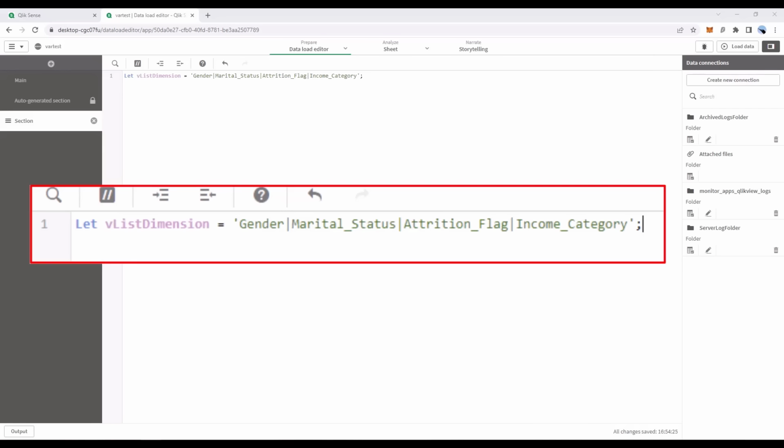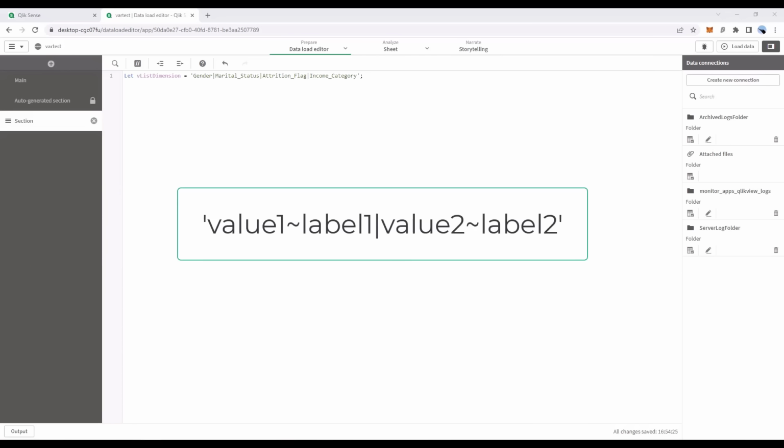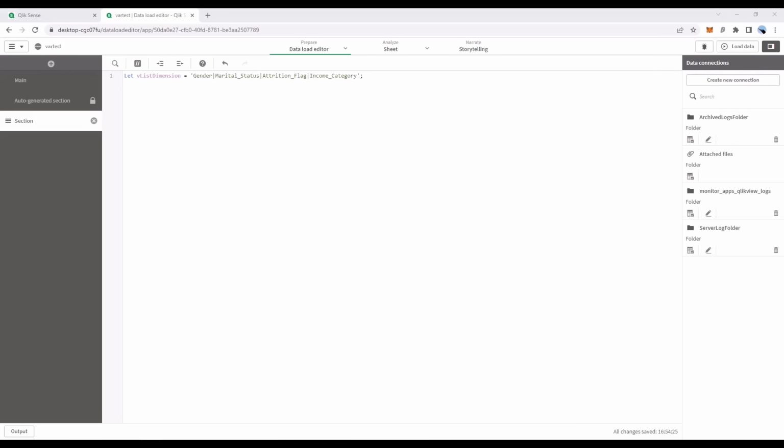Once the variable input reads this value and places it into the dropdown, the value will be shown as 4 separate lines. You can also assign a label to each value by using this syntax: value 1 tilde label 1, pipe, value 2 tilde label 2. The whole string is enclosed in single quotes to save it as a string.